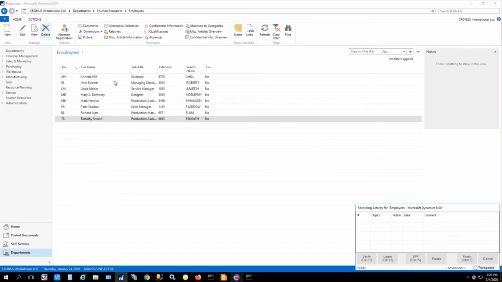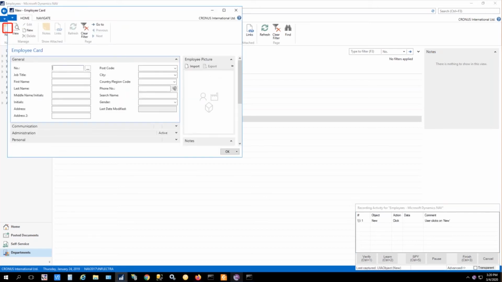Rapise is in the recording mode, and I can interact with the application now. So clicking on the new button. And now I will enter some values. Let's specify the first name. Clicking on the last name. And we need the search name. What else do we need? And also I want to enter extension, phone, and birthday.